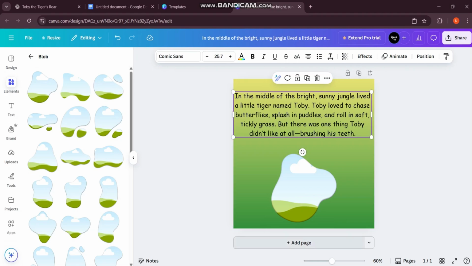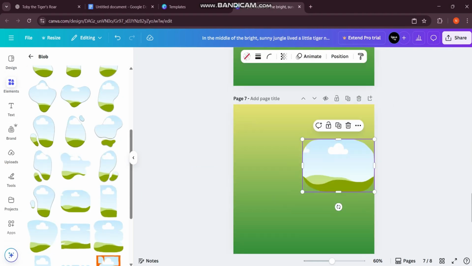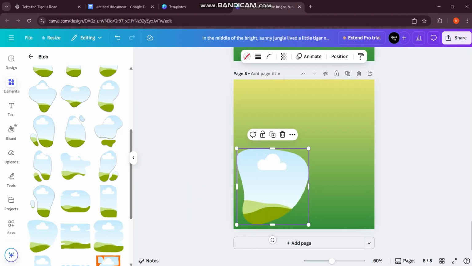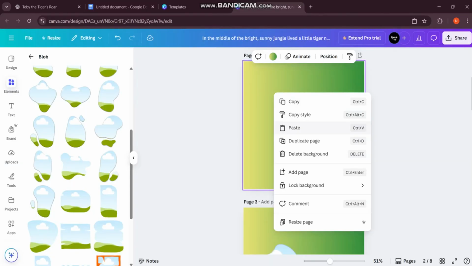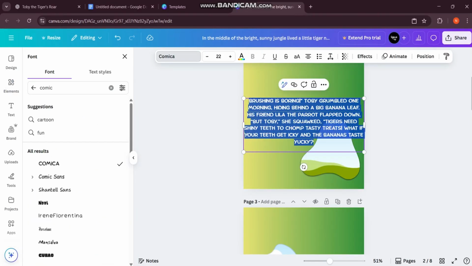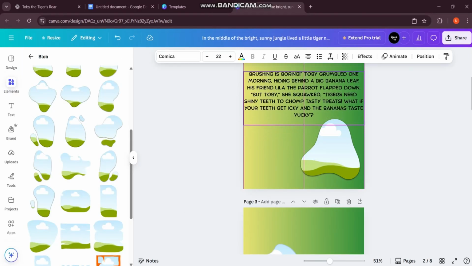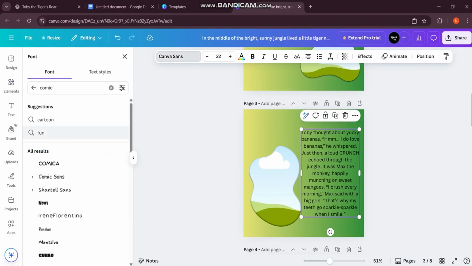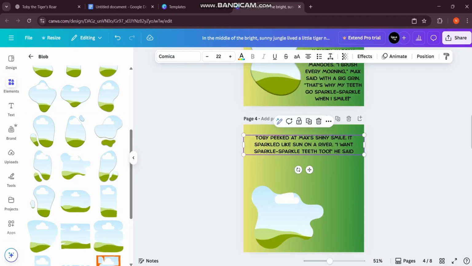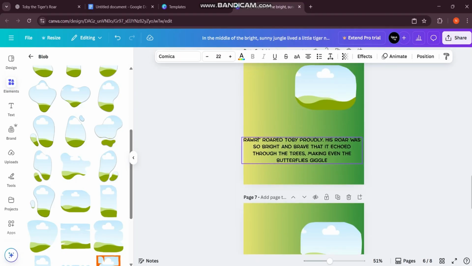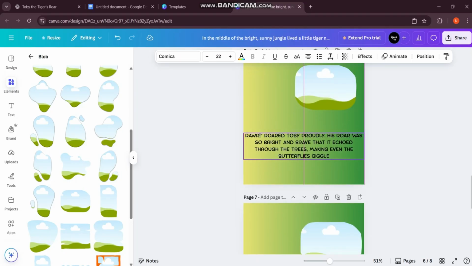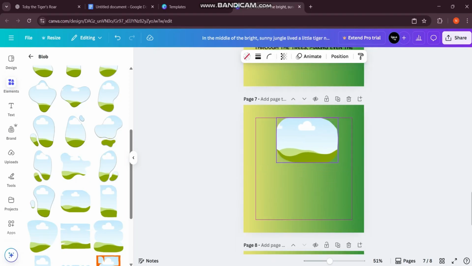When the first page is ready, add a new page for each sentence or part of the story. Copy the next sentence from your document, paste it onto the second page, and continue until the entire story is laid out across multiple pages. Try to use different frames and backgrounds for each page so the book stays interesting and dynamic.